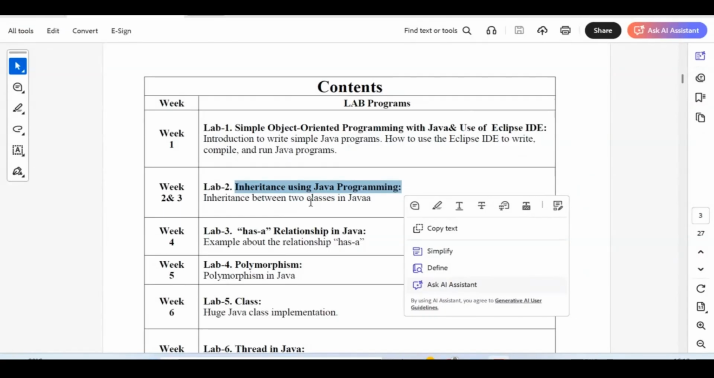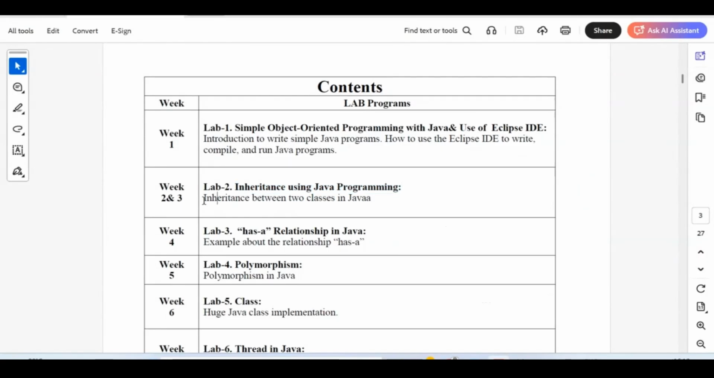So first of all, what is inheritance? For inheritance, a minimum of two classes are required. One is a father class, the second is a child class. The father inherits some properties to the child. So the child is a derived class and the father is a parent class. After simple inheritance, we will cover constructors also.